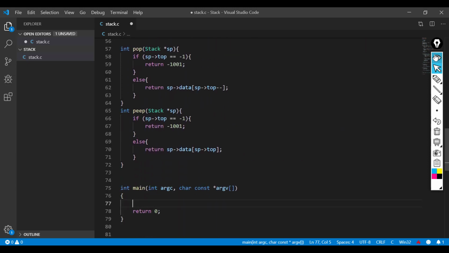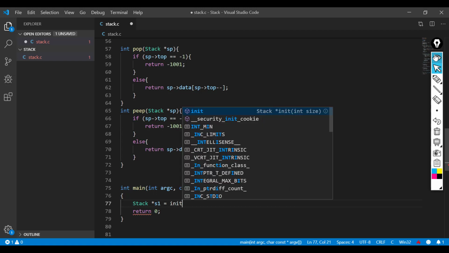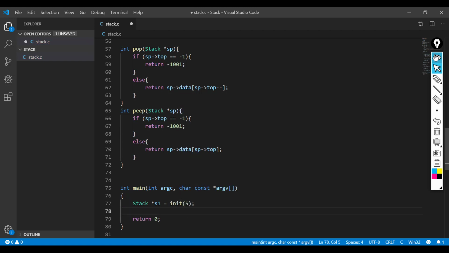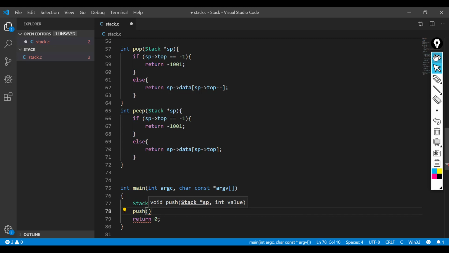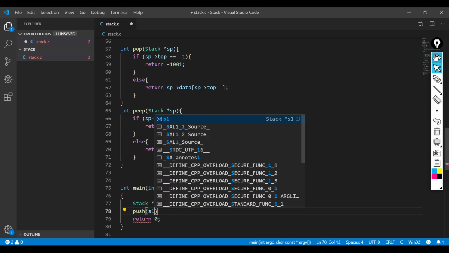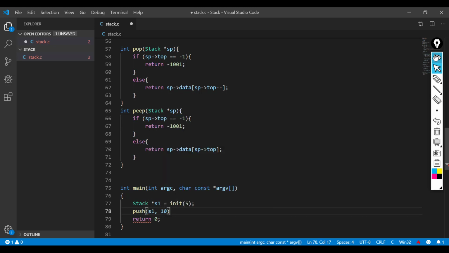Now let's go ahead and see if we can create a stack practically or not. So here we go, stack pointer s1 equals init, and we need to pass the size there. Now that's going to construct a 5 element stack. Okay, now let's go ahead and push some values into this stack. So I'm just making a call to the push function. We need to pass the base address of the stack into this push function and the value.